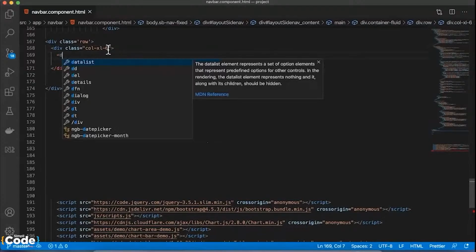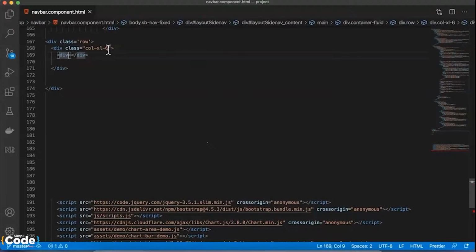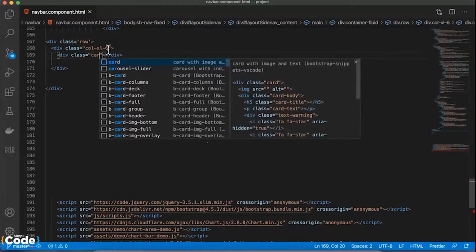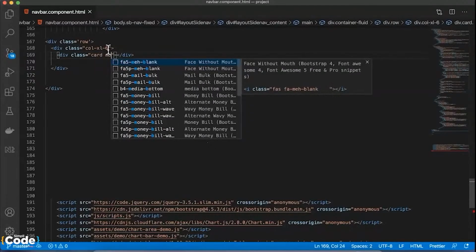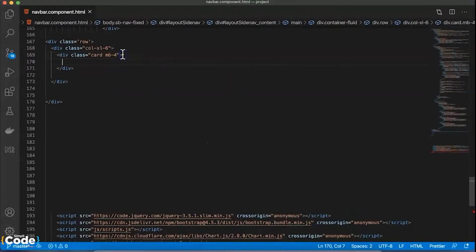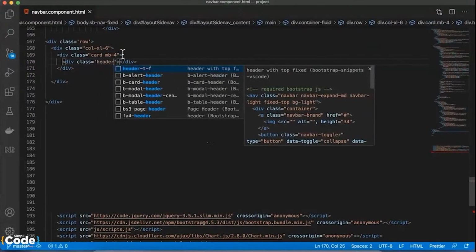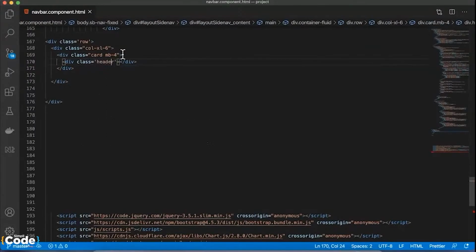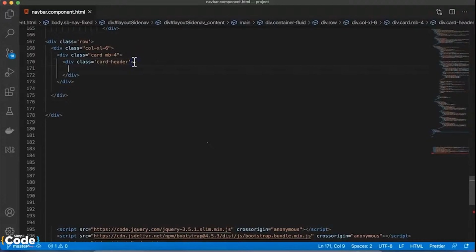Here we are trying to say div, and with this div we say class equal to, now see the properties. Div class equal to card space mb-4, we are using this property. Now after that we would like to use another div tag, div class equal to card-header.